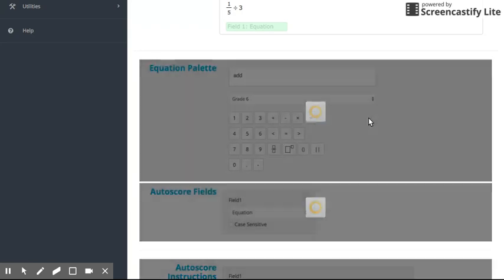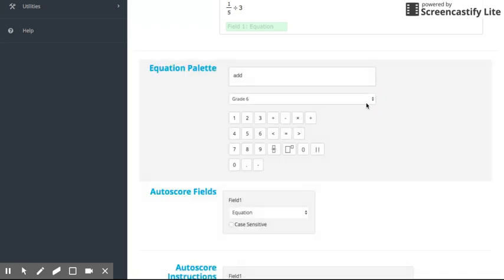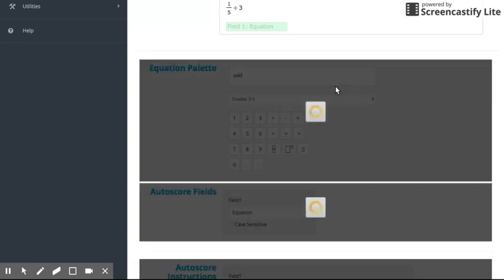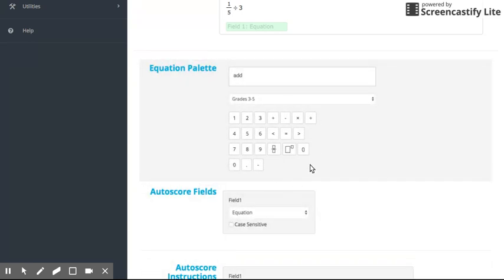6th grade looks a little different, as does 7th, 8th, and 9th. So you'll see just because you are in 8th grade, you can use the grade 6 palette if you'd like to limit their options. On the other hand, if you're in 5th grade, you can give them the 7th grade palette, depending on the tools that you want them to use. So I'm going to do the grades 3 through 5. It's the more basic one.